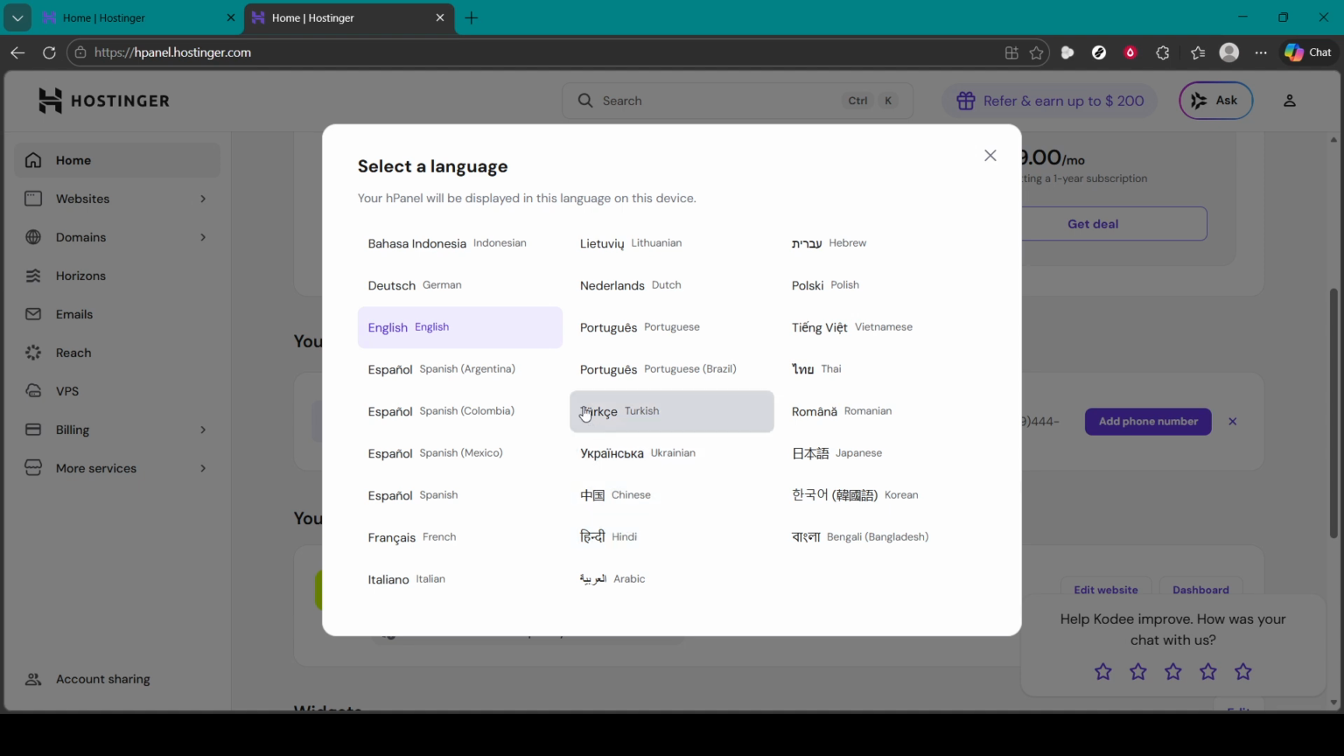In most cases, the change applies immediately, and the interface refreshes on its own. You'll notice that menus, button labels, and settings descriptions update right away. This change only affects your H-Panel interface. It won't translate the content of any websites you host or alter your visitors' language settings.